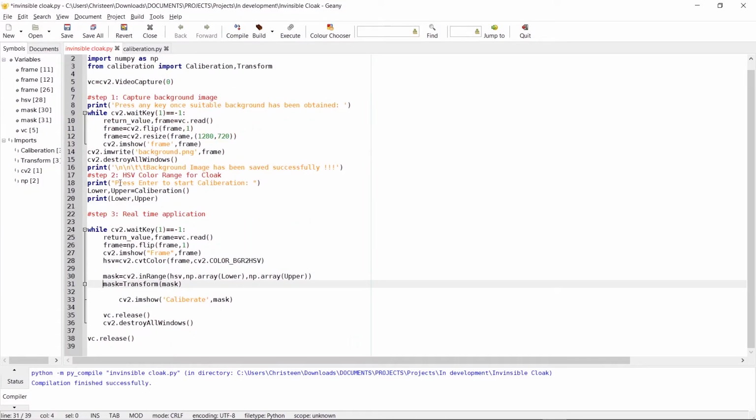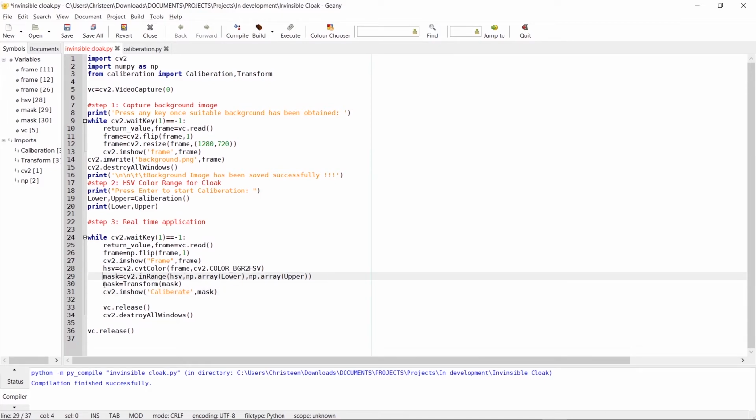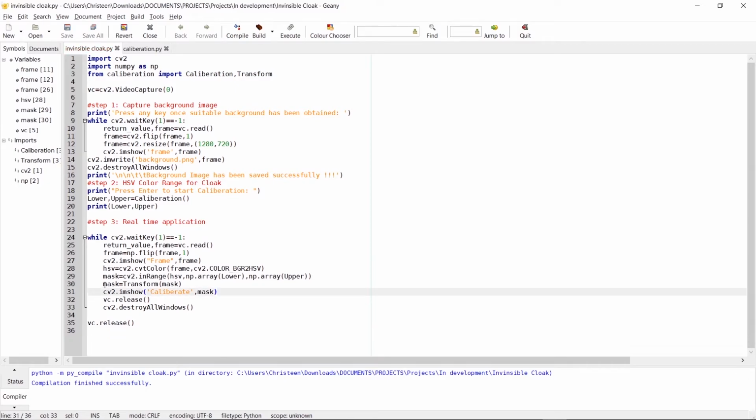So get our mask using cv2.inRange by providing lower and upper, and we have got our lower and upper by calling the calibration function in stage 2. So we have applied mask equal to transform of mask, and then cv2.imshow of calibrate comma mask. So all we have done until now is take an input frame, then apply a range of HSV values to find our mask, and then apply morphological transformations on our mask to avoid noise.